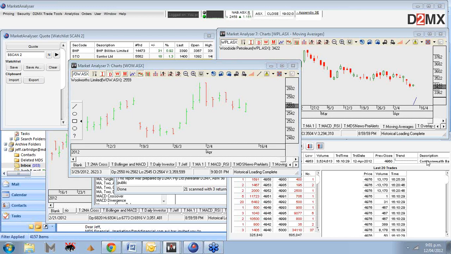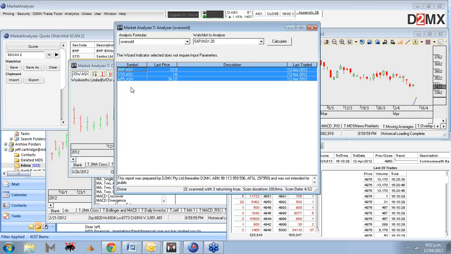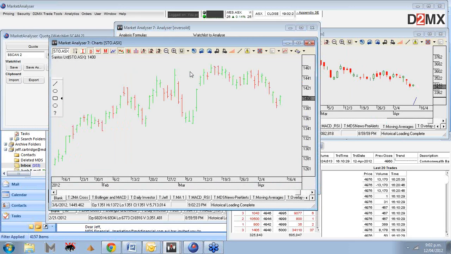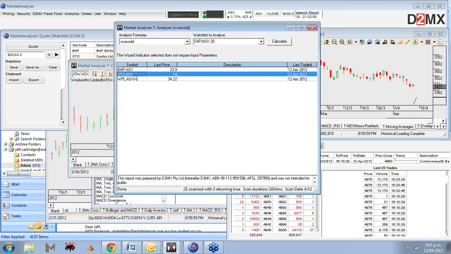Question from Brendan: is it possible to use the broadcast facility when scanning a watch list? The broadcast facility doesn't work from the analyzer. If you pop into the analyzer and want to say broadcast this, there's no right-click functionality in the analyzer. The only one you've got is double-click, which brings up the chart. So we've brought up the chart by double-clicking on it, but we can't broadcast through the program.